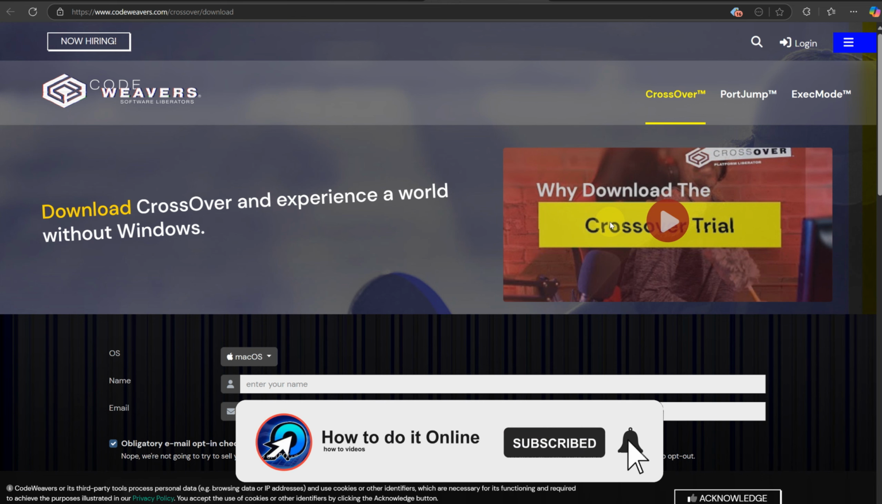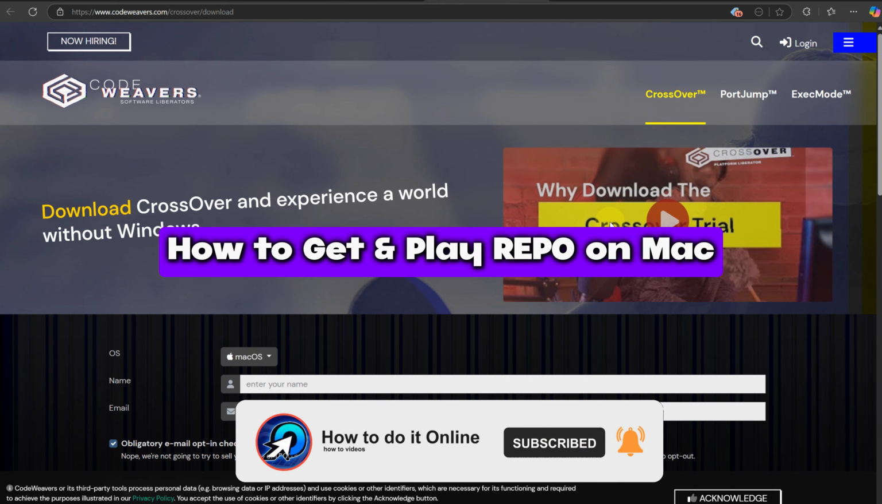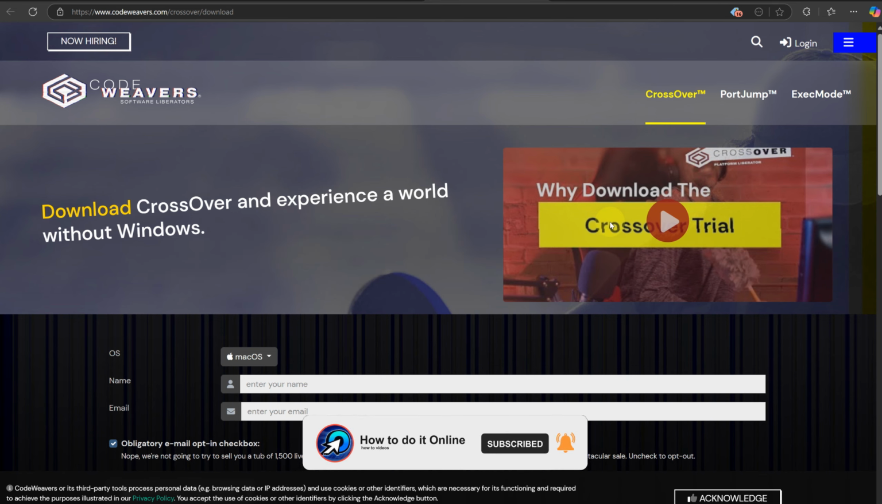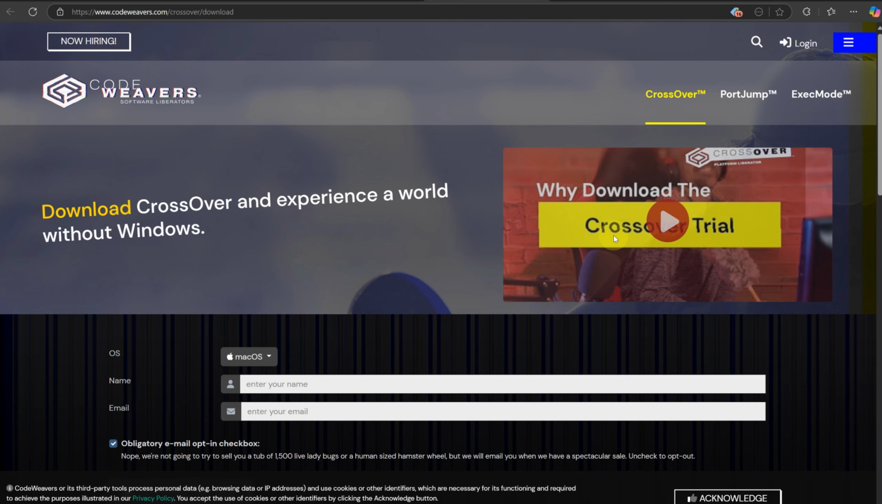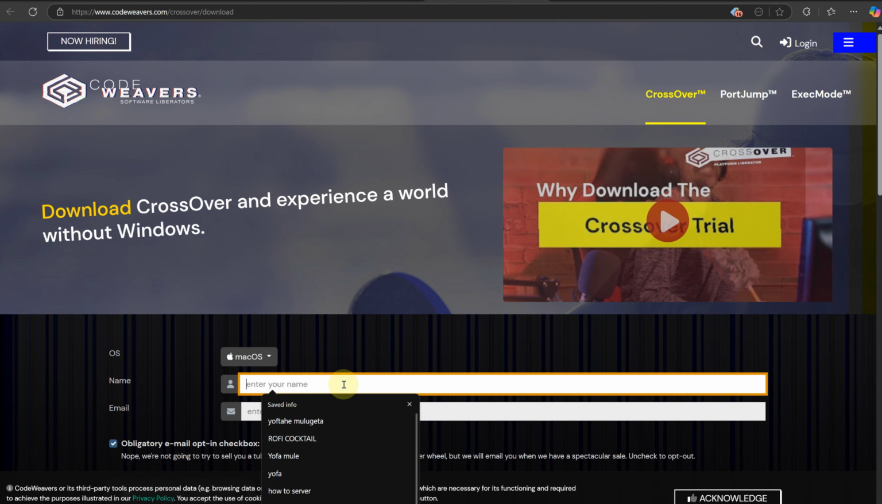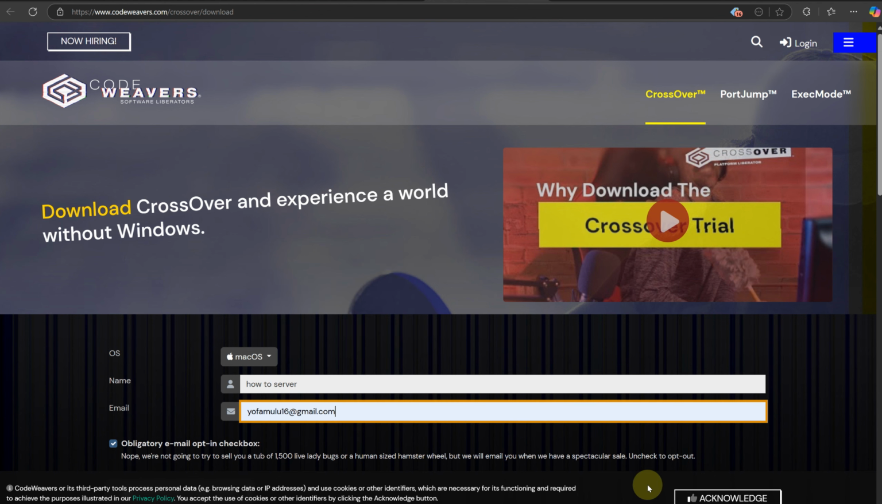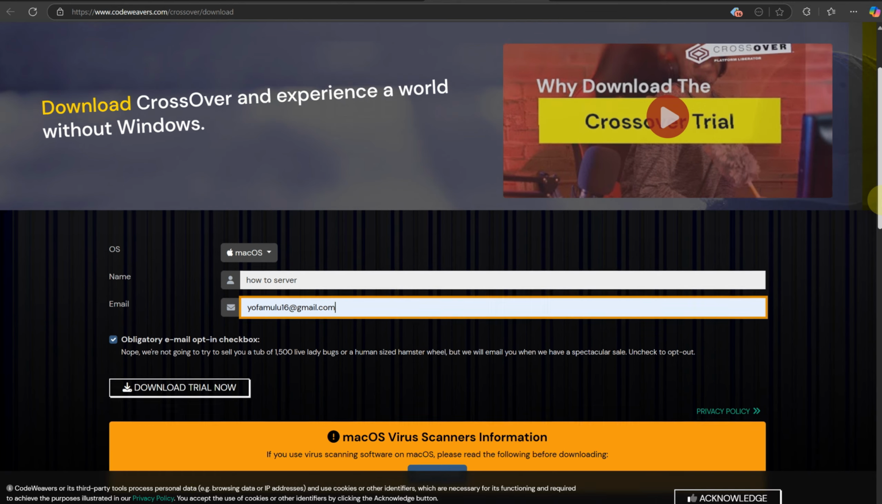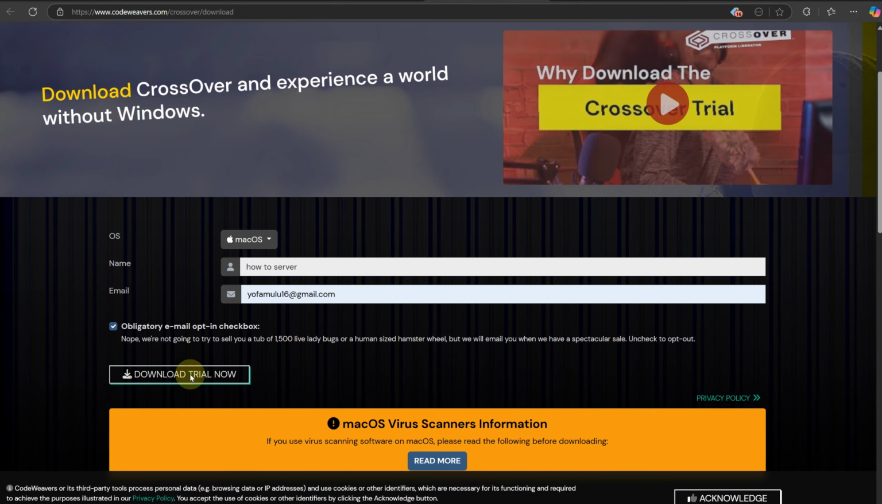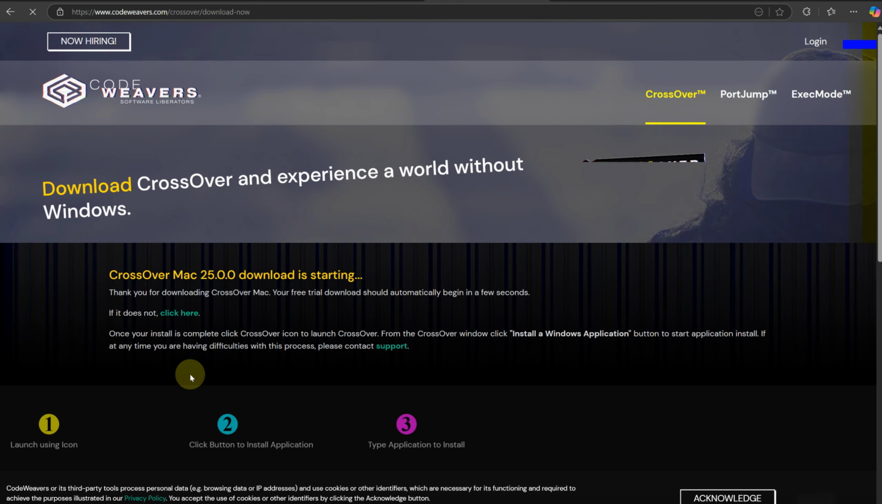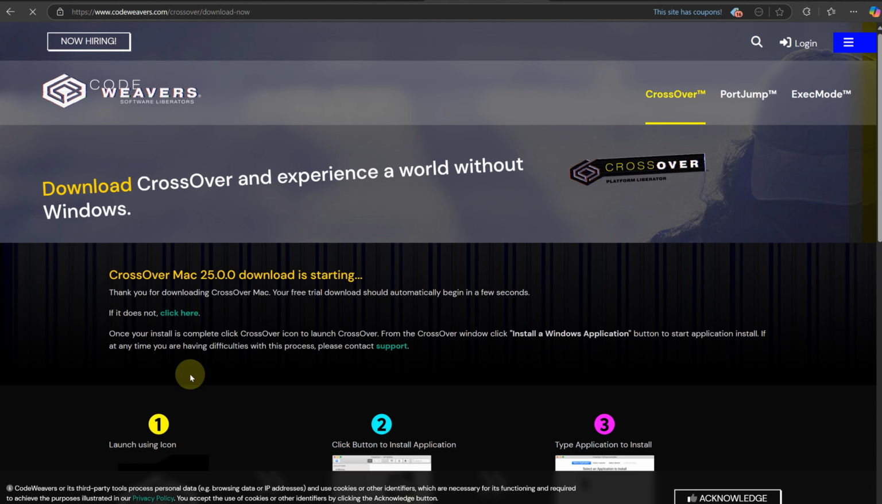In today's video, I'm going to show you how to get and play REPO on Mac. First, we have to visit this website, link is provided in the description. Once you are here, scroll down, enter a name and email address here. Then click download trial now, and the CrossOver app starts downloading.